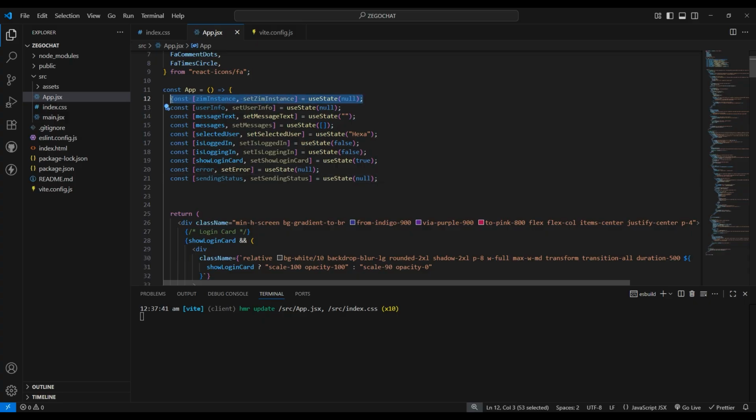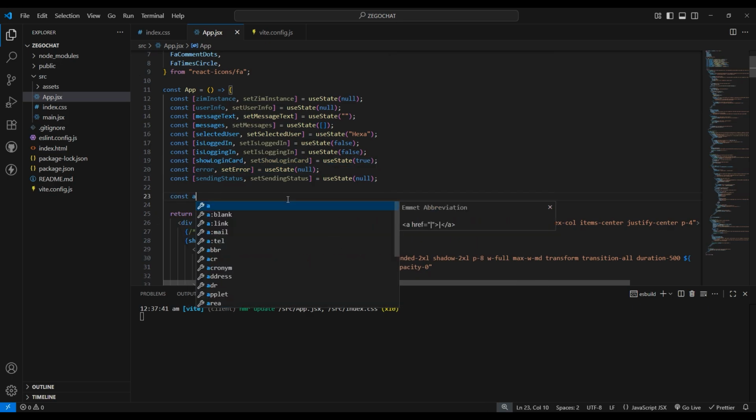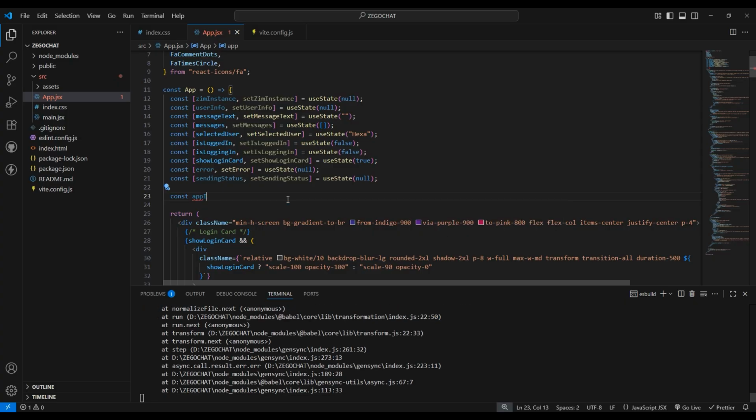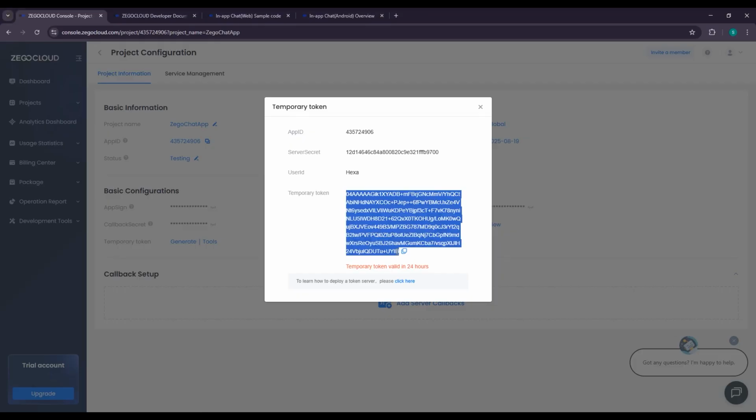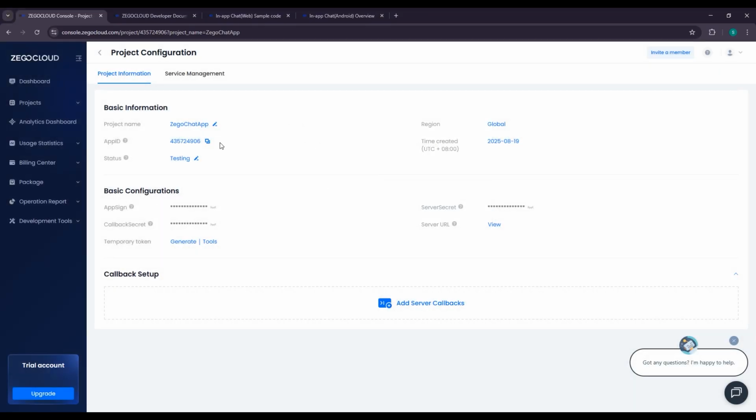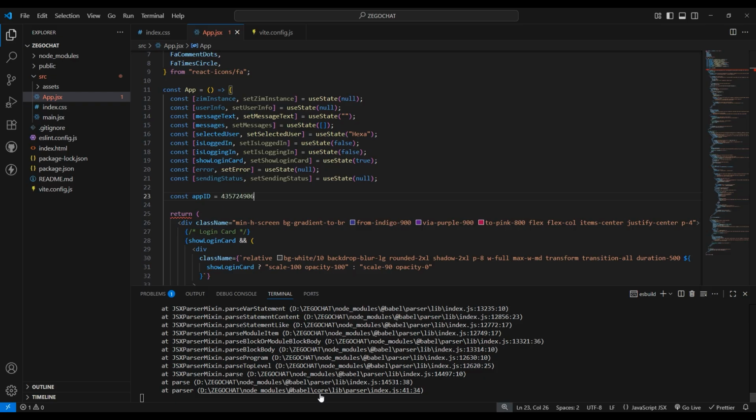So here we will use this ZIM instance, and this user info will store the user. Then this message will store the messages. This selected user will store the user that is logged in, and this login card will show you the logins here. So let's type here const appID, then it will be equal to, so let me just go and copy the app ID. So here we have to copy this app ID, and let's paste it here.